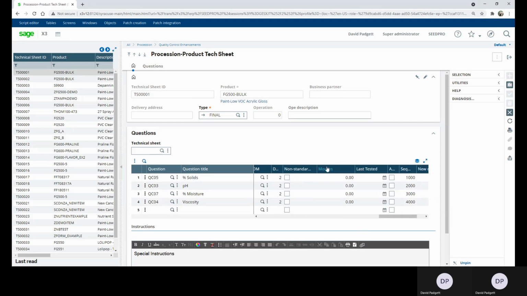I also have the ability to set up tests that can be performed periodically. So if I only had a test that needed performed once a month or once every quarter, I can also specify how often those questions need to be performed.